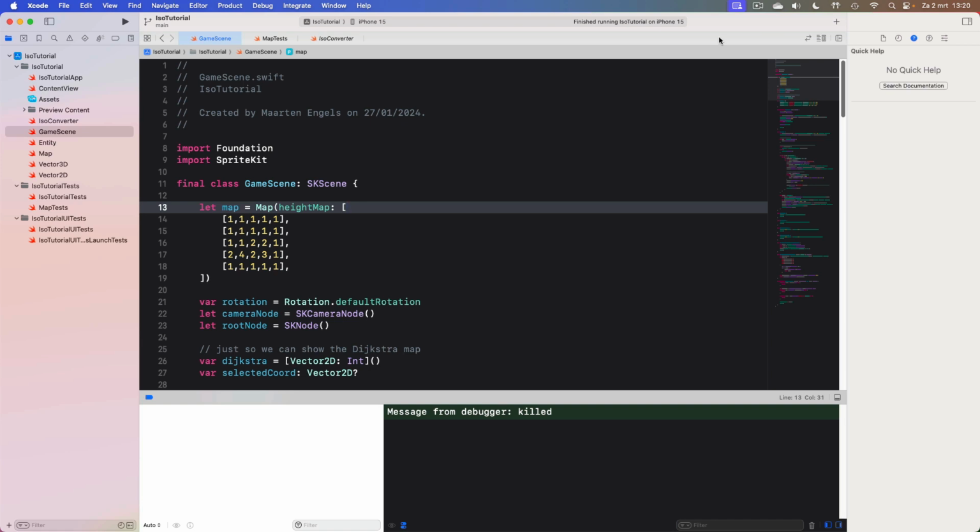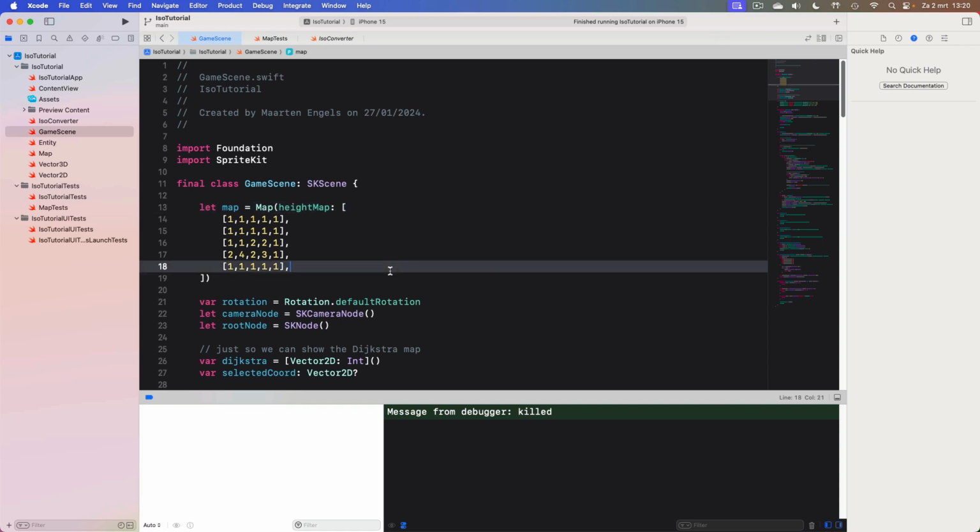Welcome back, everyone. Episode 8, and today we're going to create paths. But first, I want to improve our select a tile code.